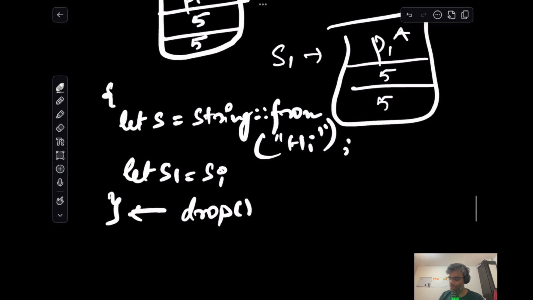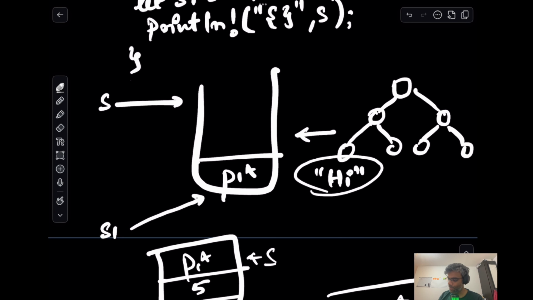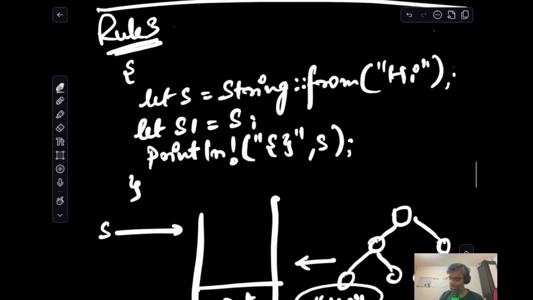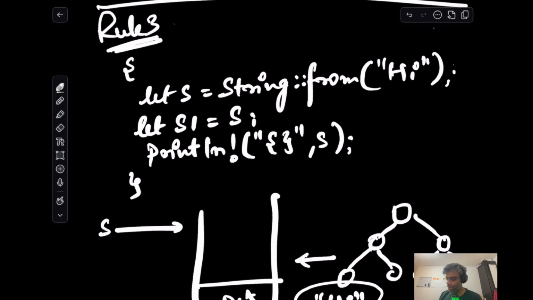Now, if both s and s1 try to clear this memory of "hi", it could cause a panic. The Rust compiler will not be able to understand which particular variable or owner is trying to clear up the memory. And that's why Rust came up with rule number 3, which is one owner at a time for any value. So if we see what the output should be here, it will basically be undefined. So s will be undefined. Your compiler will not be able to compile this code.